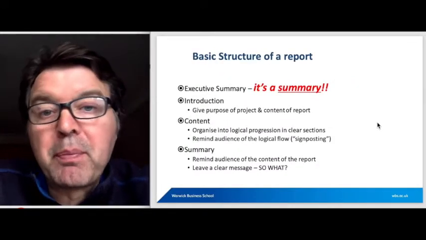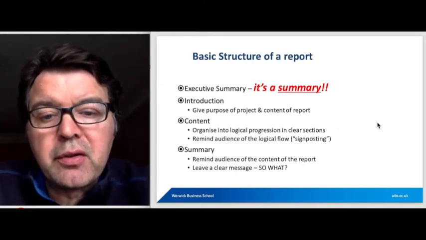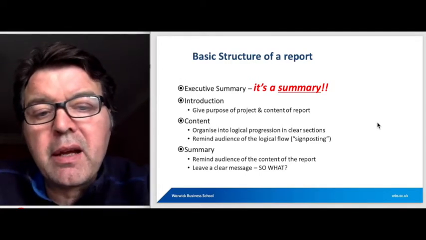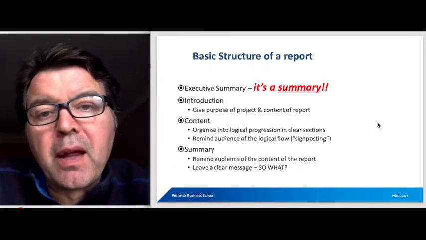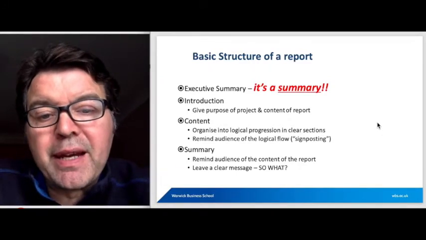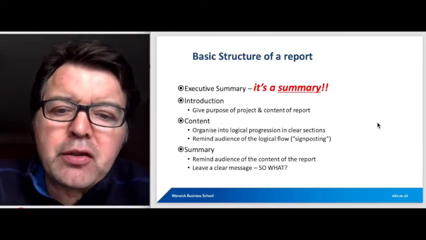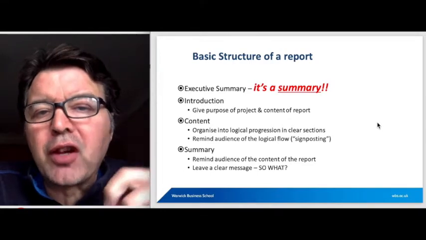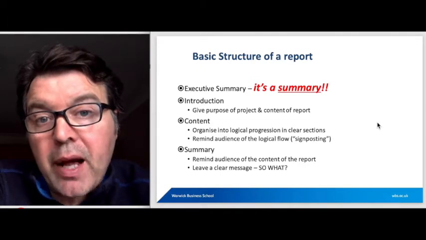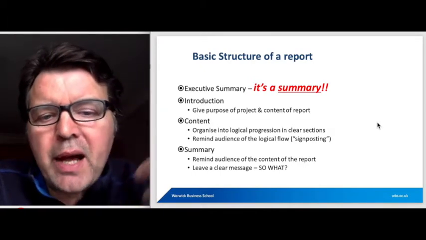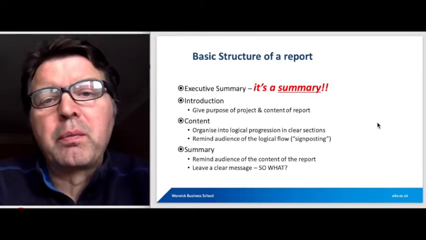Now, when you're writing reports, this will be the basic structure: executive summary, introduction, content, and then summary. All of these elements are really important. Remember that the executive summary is a summary of the whole report. It's not just an introduction. An introduction gives the purpose of the project and the content of the report, and that would be the same for a presentation as well. The content is where you actually just explain what you've done and try and create a nice logical progression.